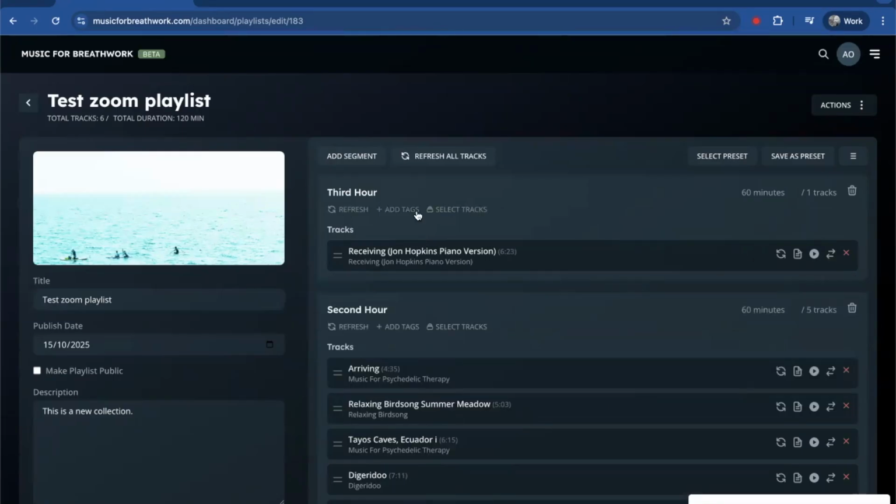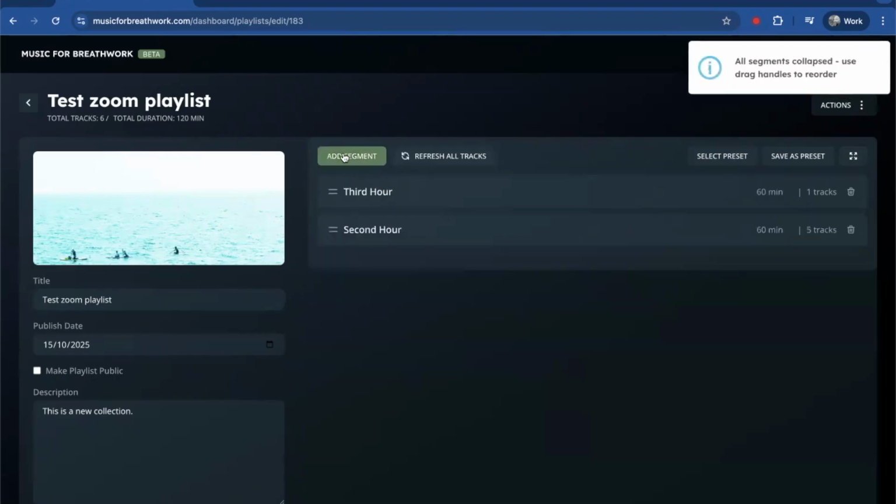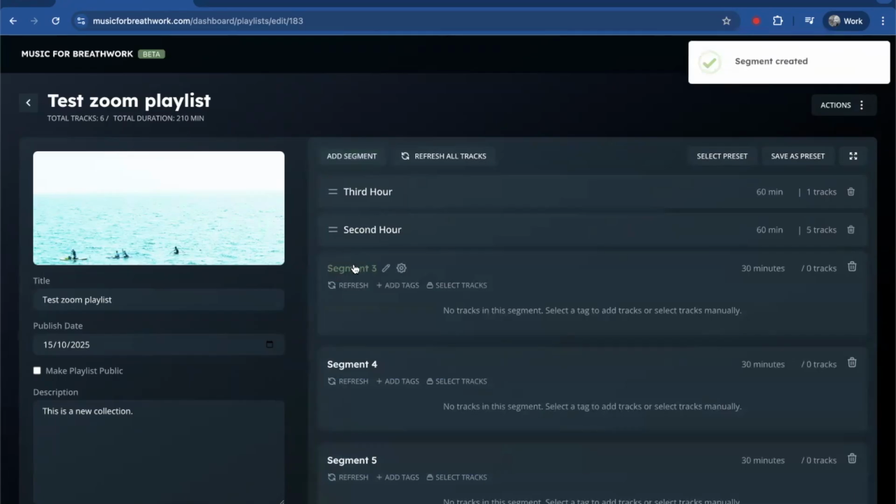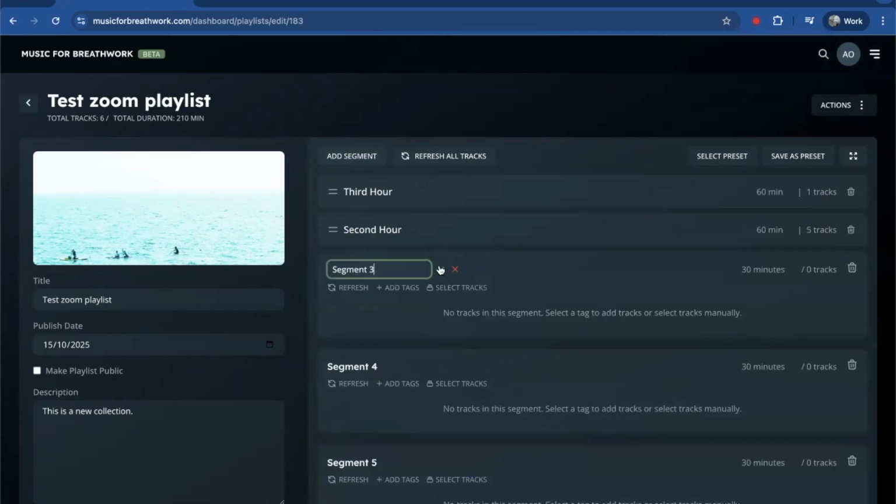So I've just moved that out of there. I might actually add a whole heap of segments so we can see what it looks like when you're managing a large amount of tracks. Let's just keep it like that.